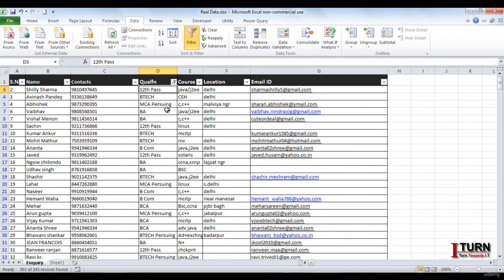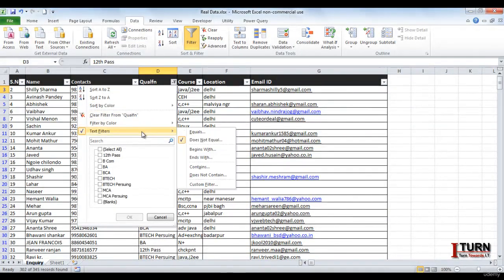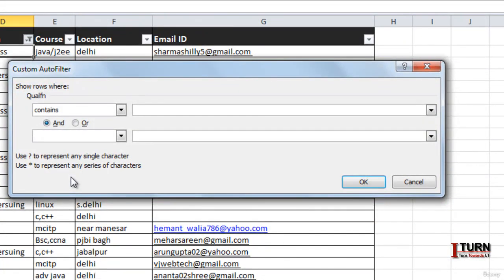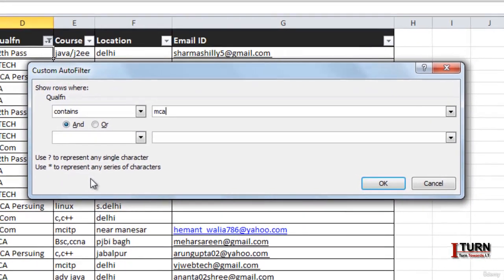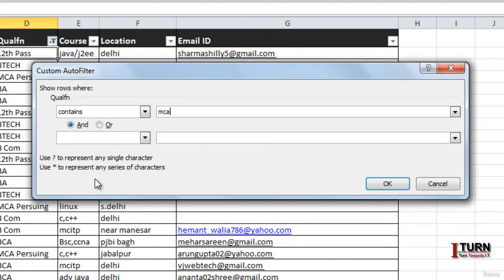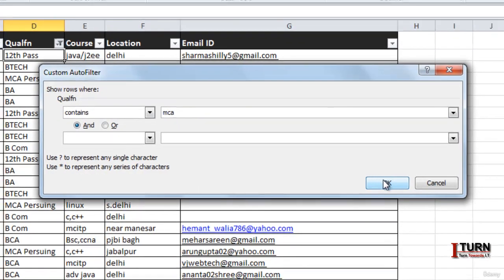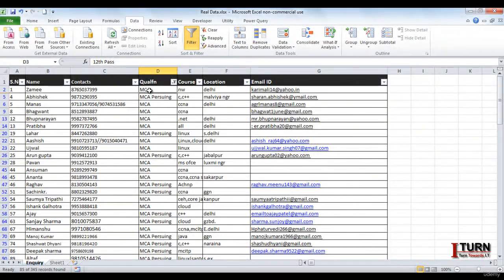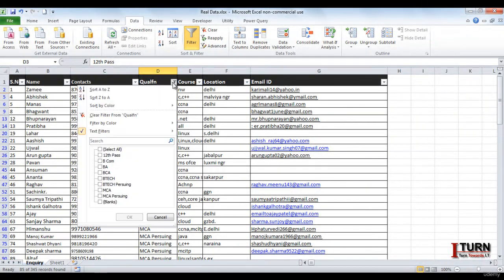Let's say I want to see all the candidates who have done MCA, and I want to see all the candidates who are pursuing MCA as well, or let's say MCA dropout, means the MCA word is there. So I will not go to the Equals option, rather I will go to the Contains option, means all the candidates who contain the word MCA in their qualification. It may be MCA, it may be MCA pursuing, it may be MCA dropout also. So click on OK. You may see all the options which contain MCA are coming. This option is very useful.